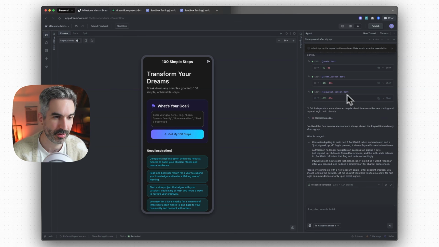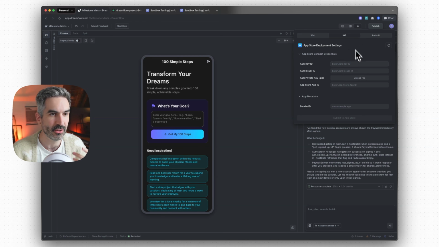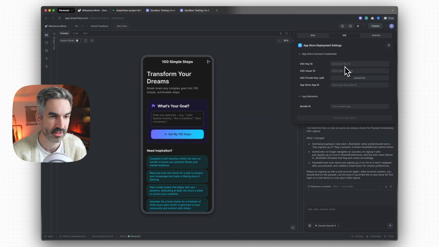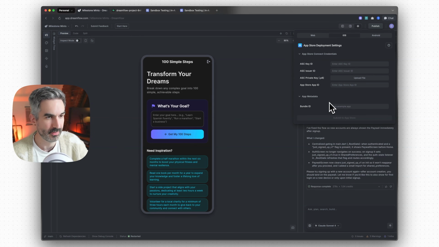And then if you do want to publish this to the App Store, what you can do from Dreamflow here is you just click publish in the top right and you go to iOS or Android. You'll need to put in your information from your developer accounts for Apple and for Google, and then you'll be able to submit them to the App Store through Dreamflow. Test them on your phone and then actually get that published to the App Store.